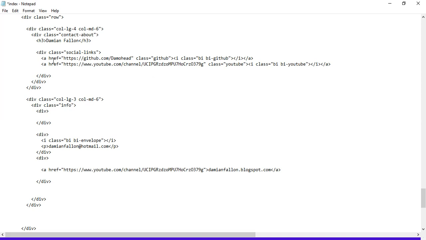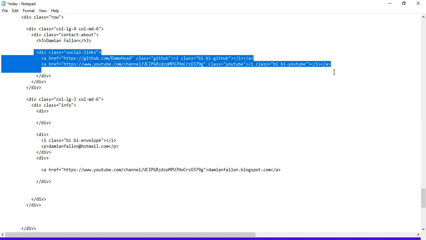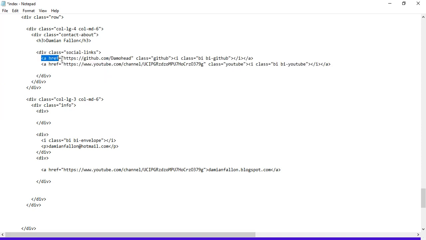So here it is there. A anchor href to GitHub. That class is to do with the Bootstrap framework that I'm using, the i class. That goes to the CSS sheet that's linked to already, made icons. What you need to know is this, the href.